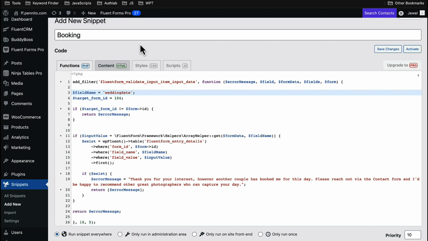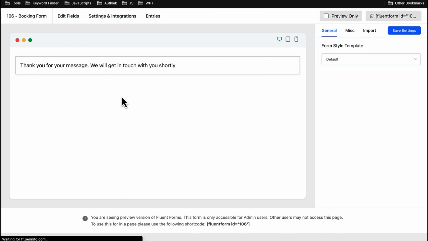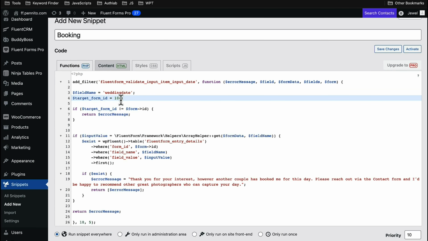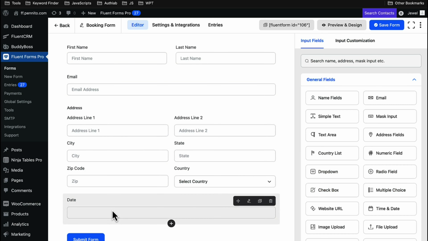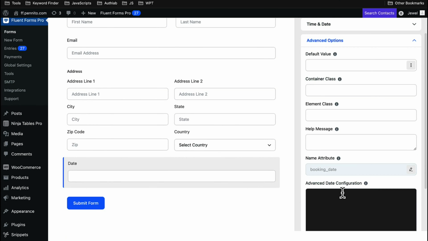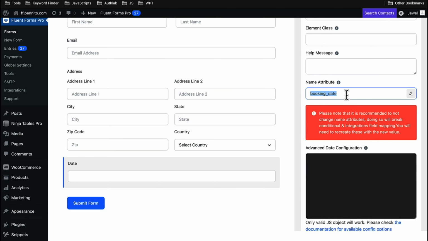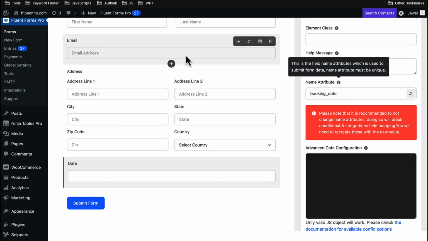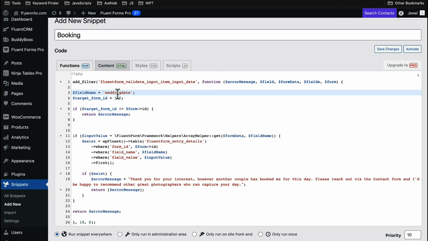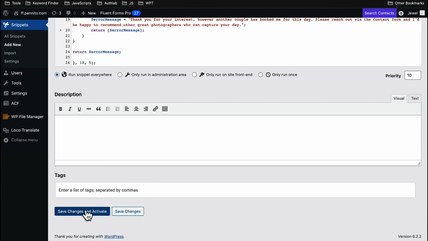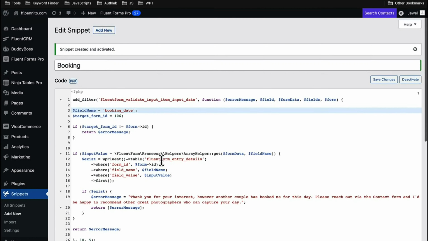You can see there is a form ID and field name. You need to change them. So again, go to the form. Here is our form ID, 106. So let's change it to 106, and also the given name attribute. Copy the name attribute from there and replace it here. Now save this.